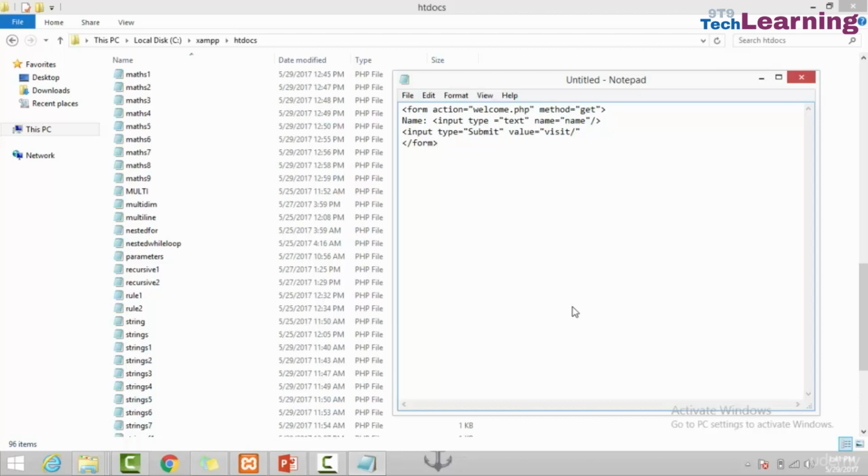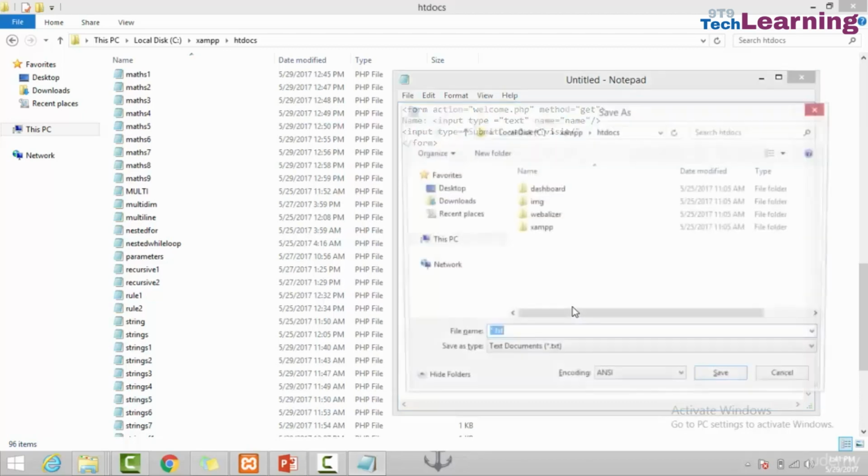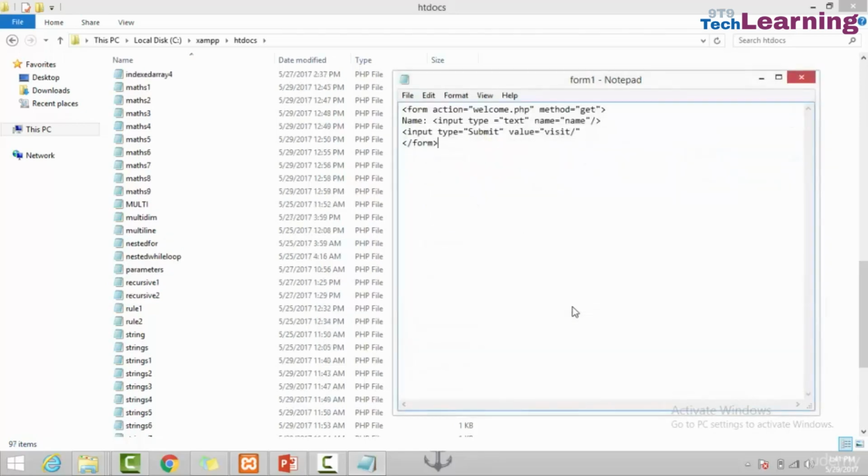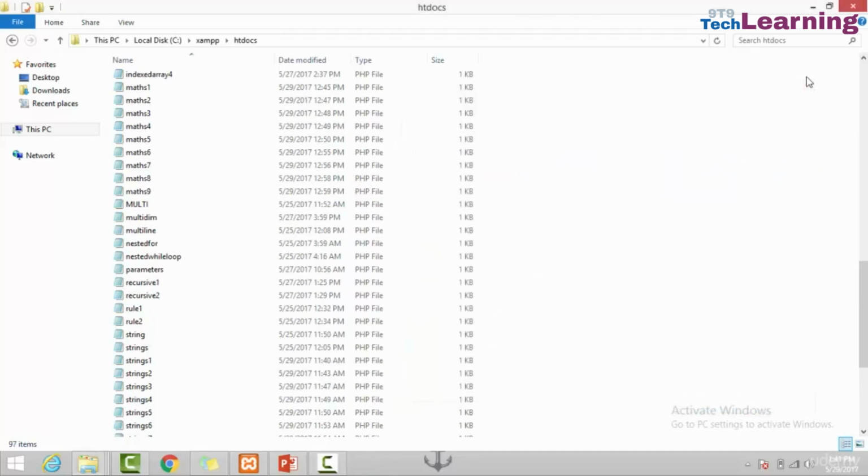Okay, so this is my file. Now let's save it with the name form1.html. Now let's create another file with a .php extension for the submit of this form1.html file.